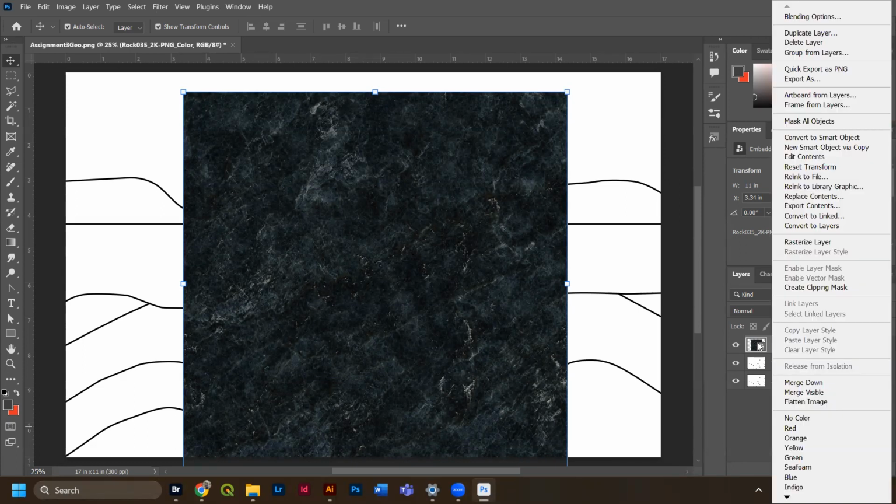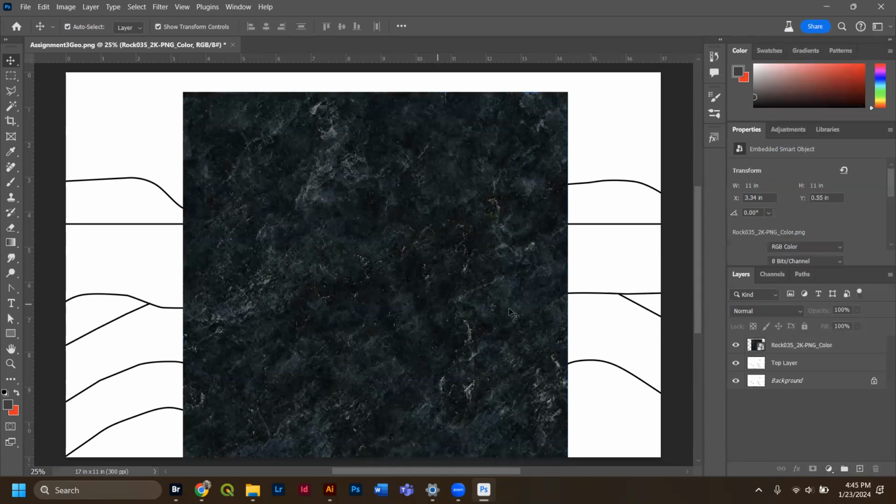This little icon here means that we're working with a smart object. And I believe it's a default now for smart objects to be turned on, but if it's not, right click on that layer and convert your image to a smart object. This doesn't matter as much for this assignment, but as we start making things a little bit more complicated, that's going to be a really important setting to have turned on.